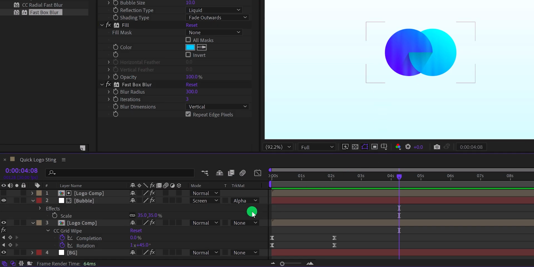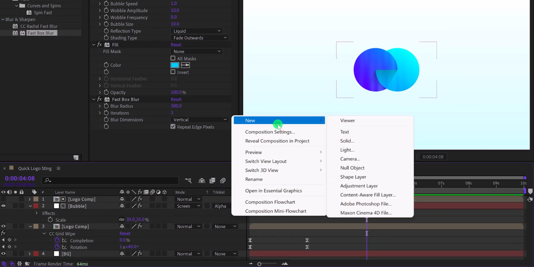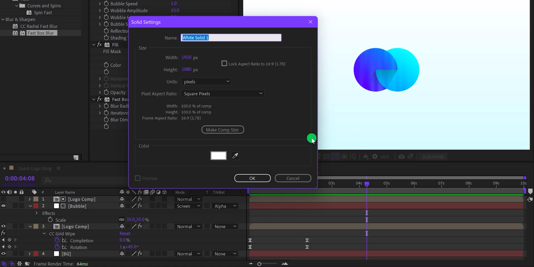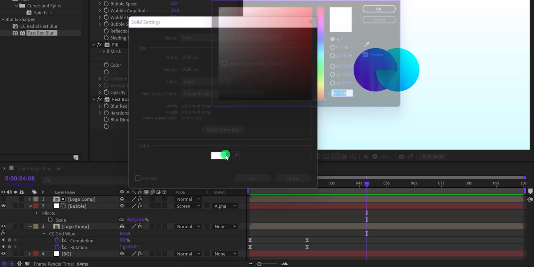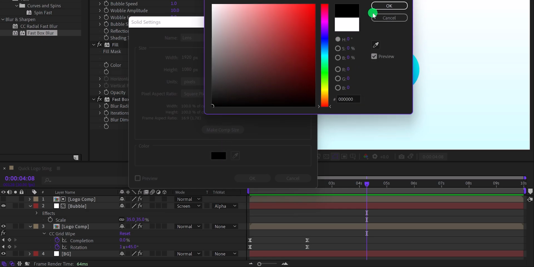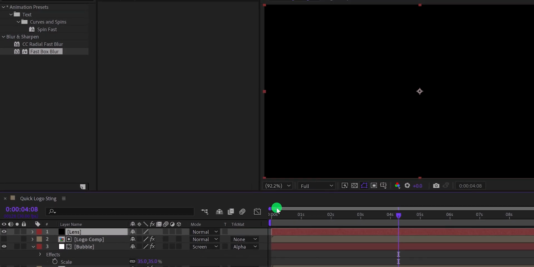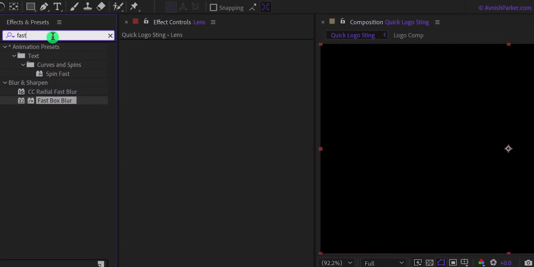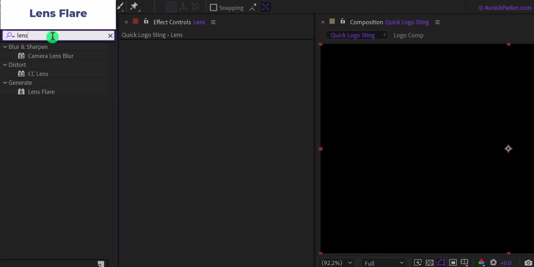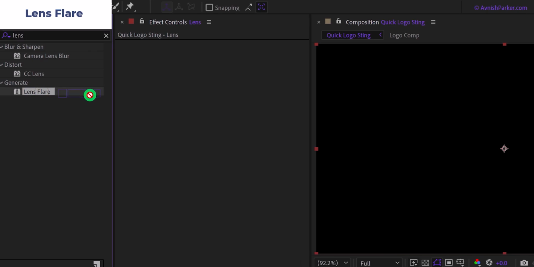Now create one more solid layer, and call it lens. Make sure to change the color to black, and then hit OK. Now go to the effect and the presets, and search for the lens flare. Place it onto the layer.